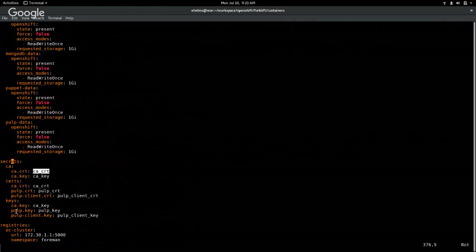But here I've, say, defined three different secrets with different values within them. And again, we'll see how they're used a little bit higher up.